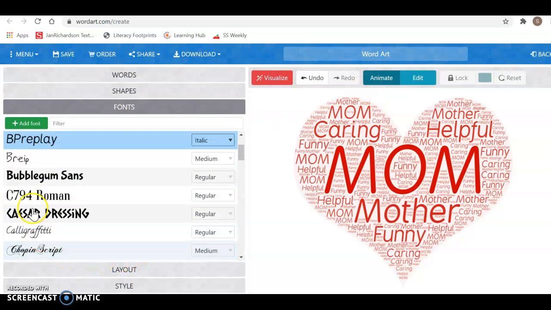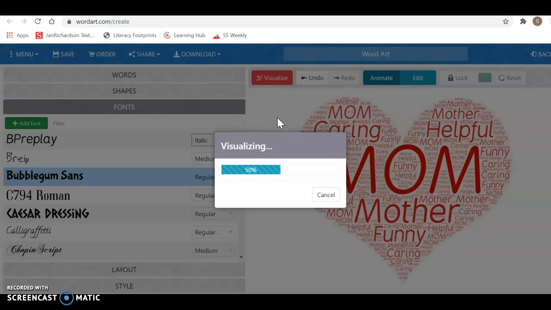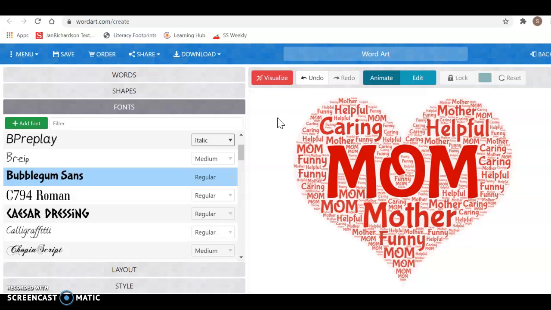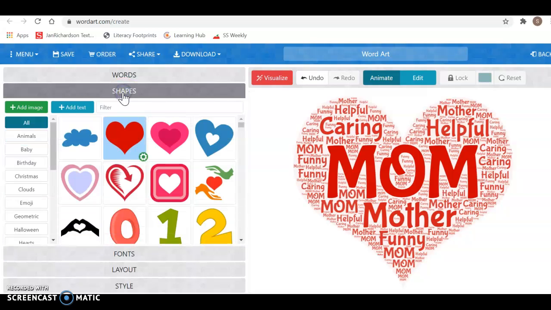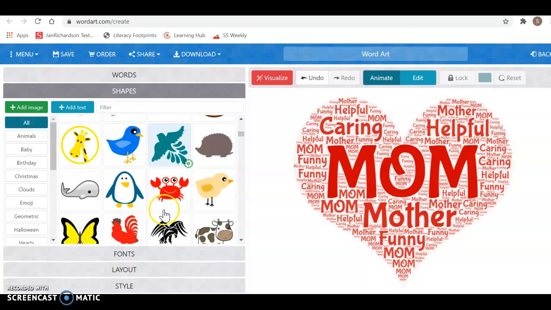You can change the fonts. Right here, it's going to show you different fonts. So even if I click right here, if I like that font, I can click Visualize and it'll change. It takes a moment. But now you can see that there are a lot of different options here. If you scroll through, there's a lot of different pictures.